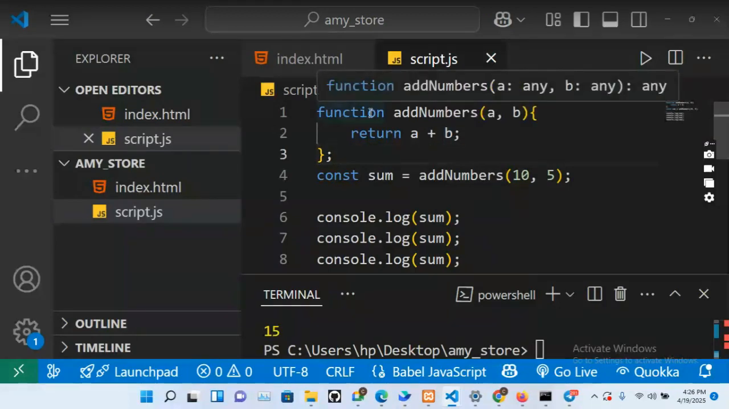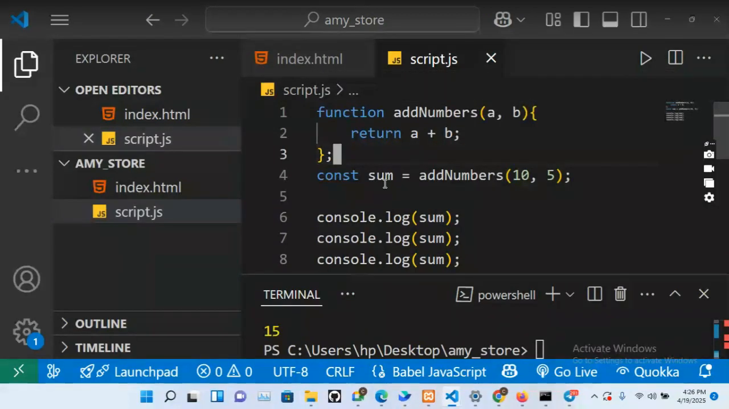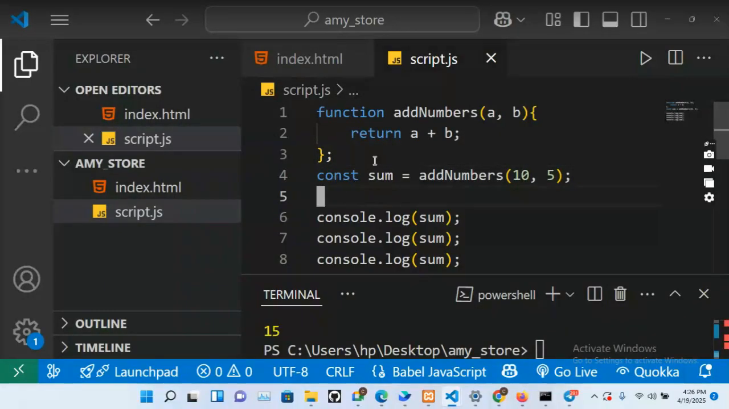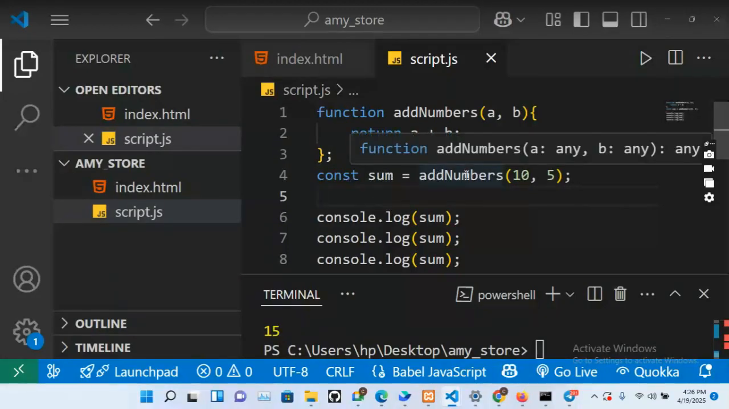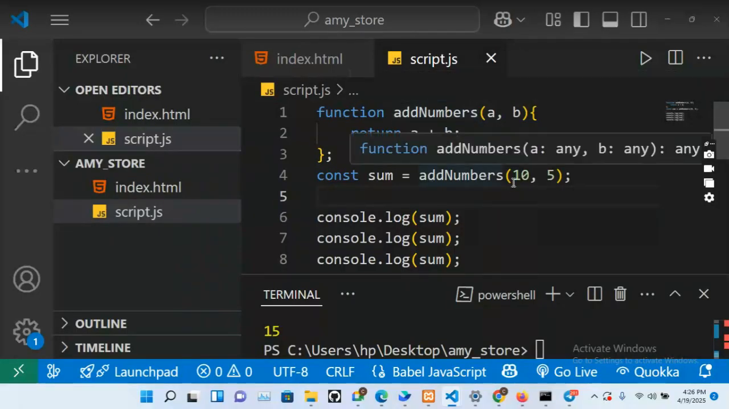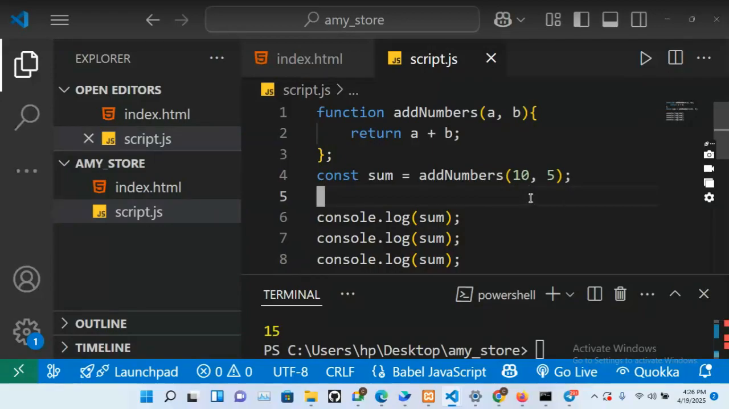Now, I came out of the function body and then, because I needed an output, I created a variable called sum. You can use let, you can use const. So I created a variable, and inside this variable, all I did was pick up this function name, which is add numbers, and then inside the brackets, I changed this A and B to 10 and 5. And then I outputted this sum.